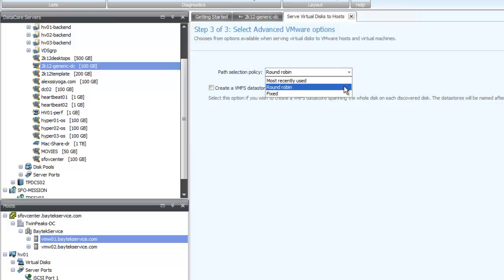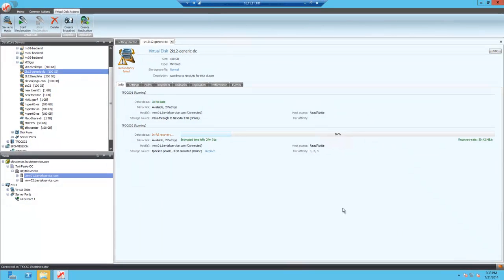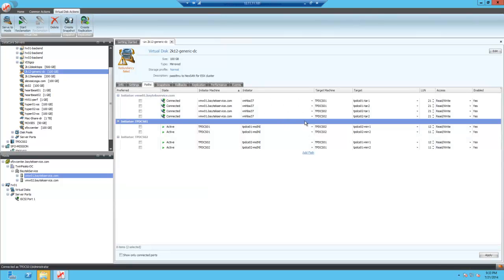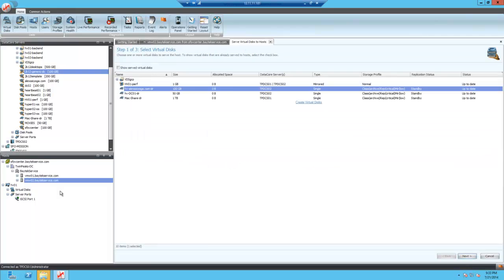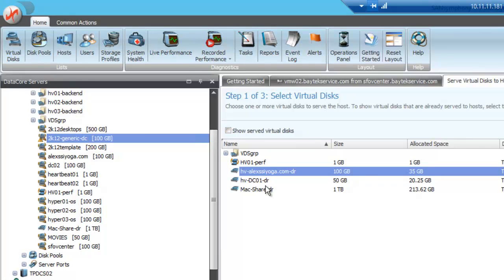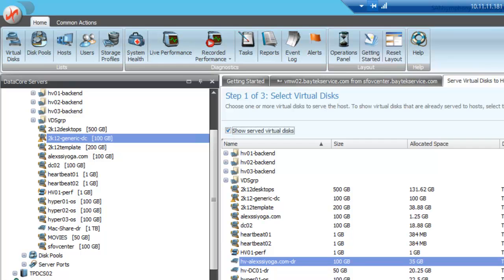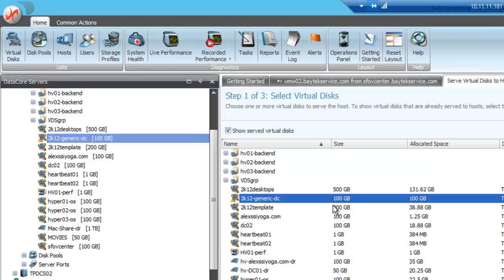And we have the ability also to pick our path policy here. I'm going to stick to round robin, and I'm going to hit finish. Okay. So what this does, if I look at the virtual disk, it creates multiple paths, and this is currently provisioned to server VMware 01. Now I'm going to provision that to the other server as well. Here, I'm going to say serve virtual disk, provision this to server 2, and here, as you can tell, this virtual disk is not in the list. I have to show serve virtual disk, and I have to go fetch the exact same virtual disk here.